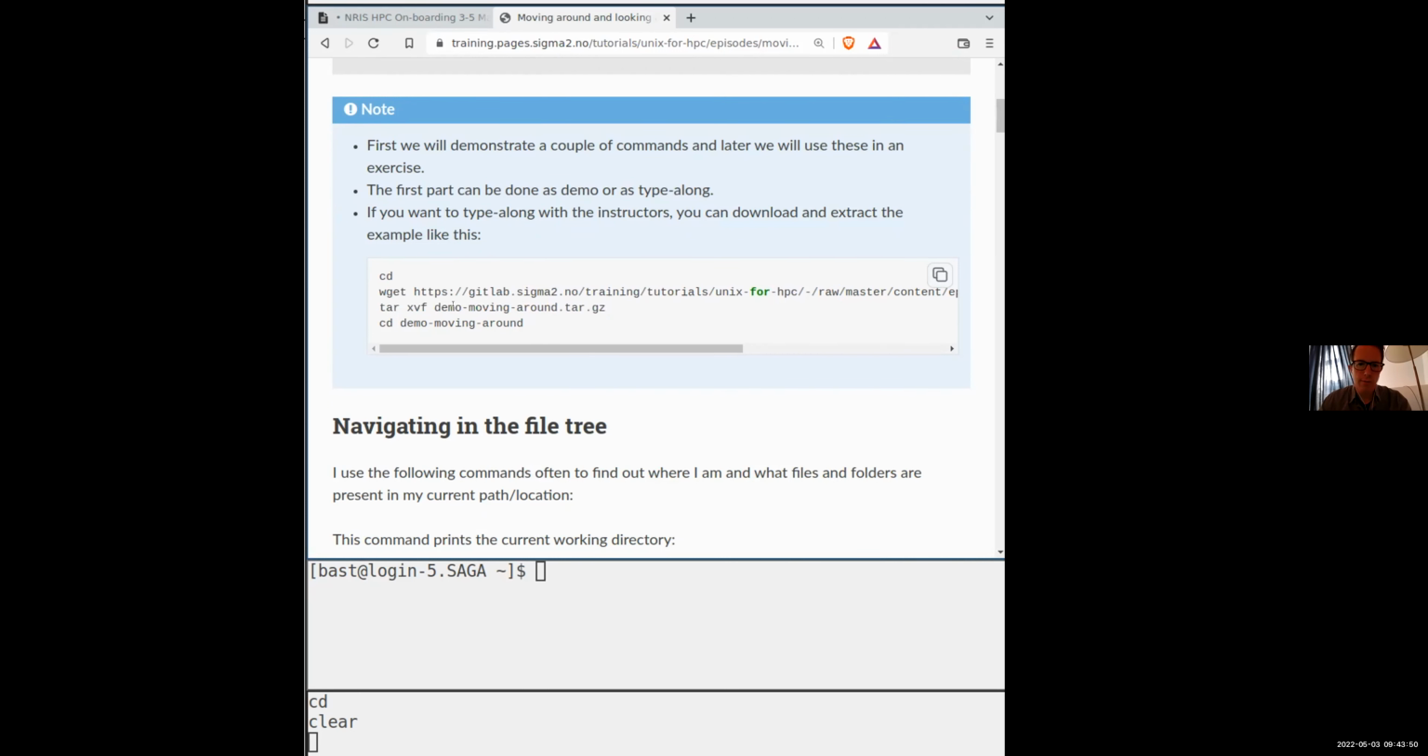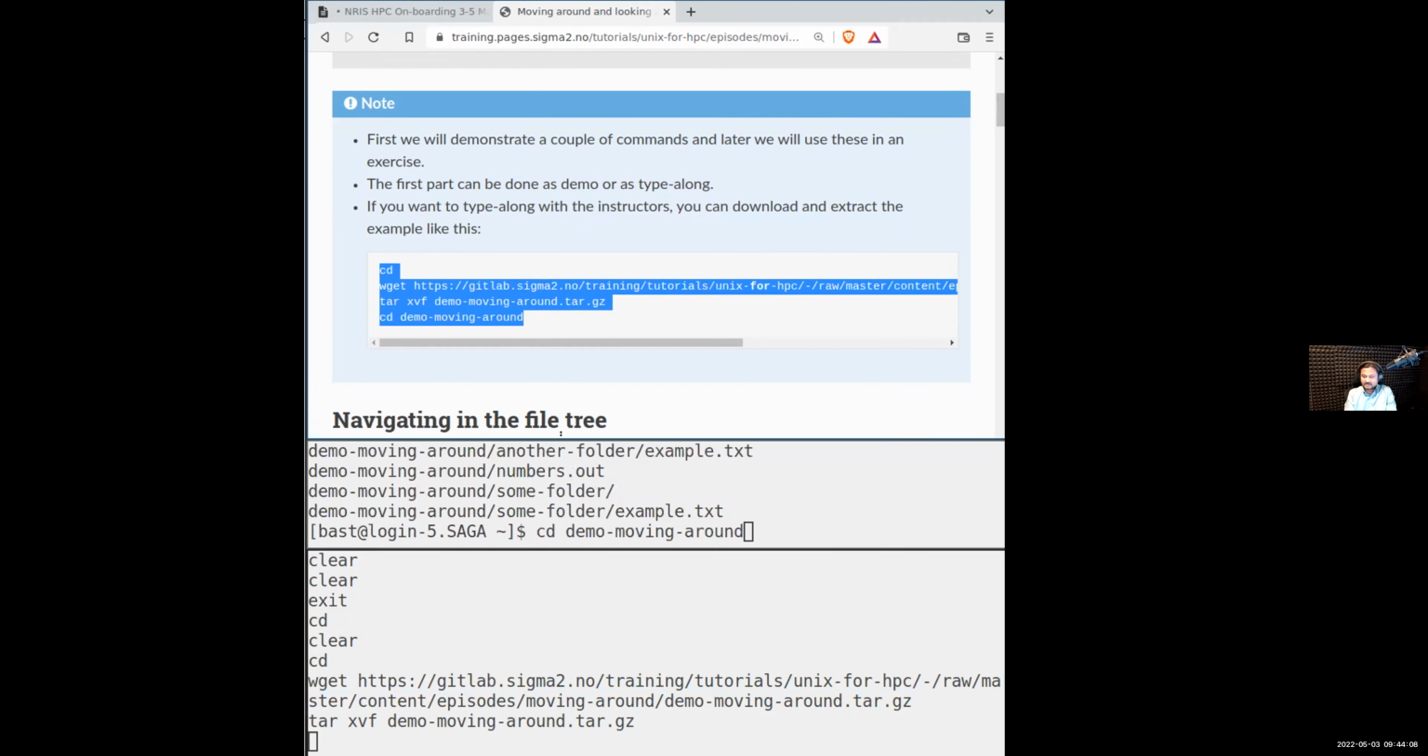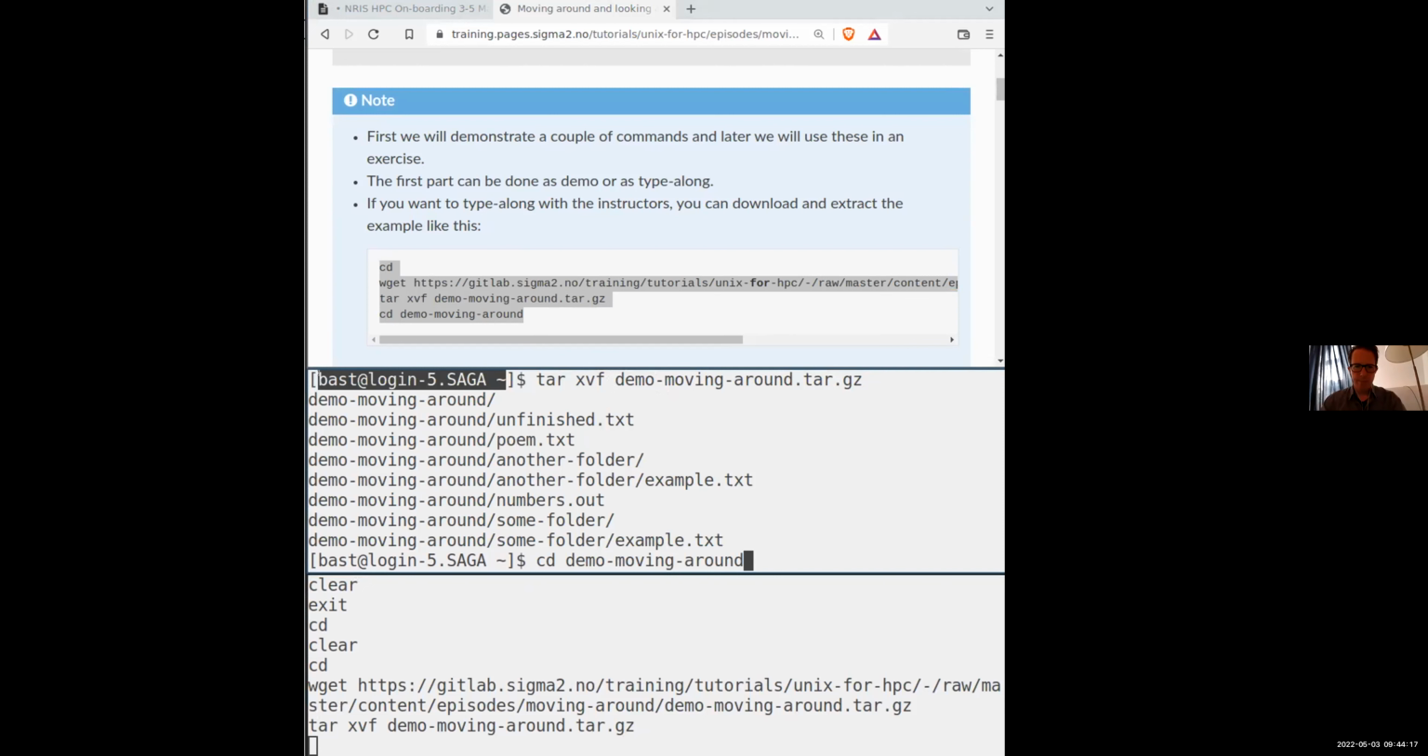Here I'm on Saga. So Radovan, a question: I see that in my prompt it says login-4. Does it matter or is it okay? It says login-5. Does it really matter what it says there? No, that's okay. It's okay because on the Saga cluster we have actually different login nodes. These are different computers. So when you log in, I think there is a round robin, so we can all be on different machines, but we still see the same file system. All of them are connected to the same file system. So this is fine. It's fine that it looks different.